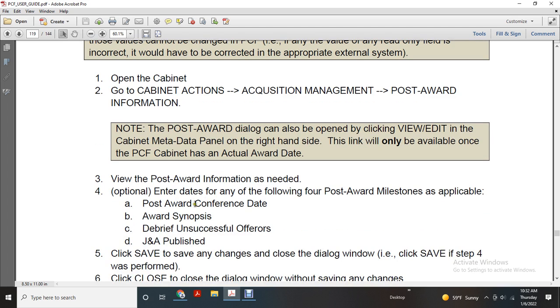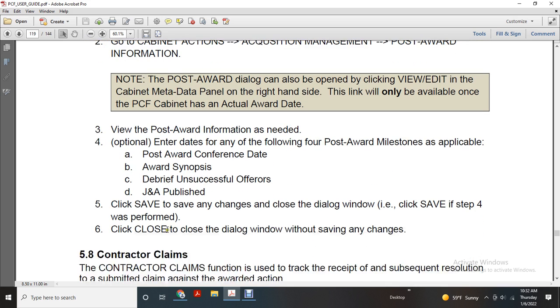View the post-award information. Optionally, enter the date for the following post-award milestones: post-award conference date, award synopsis, debriefing, unsuccessful offers, and J&A.